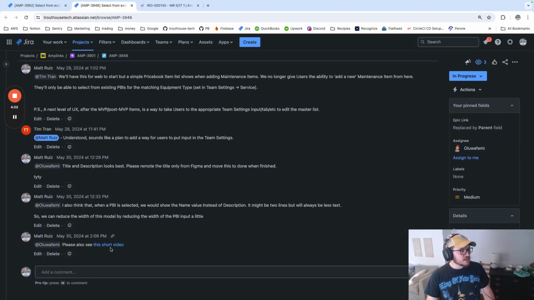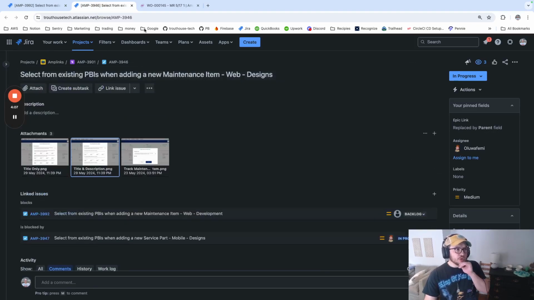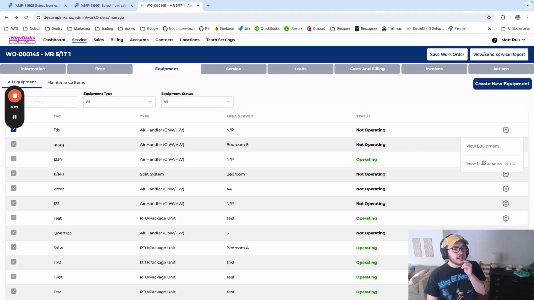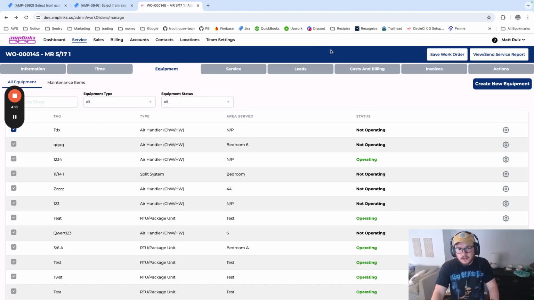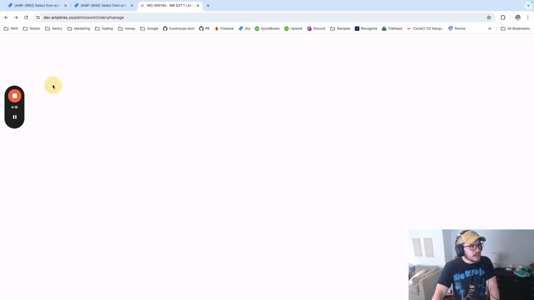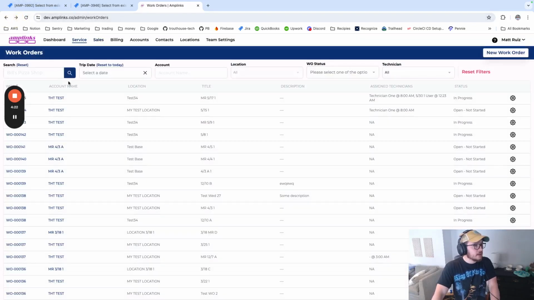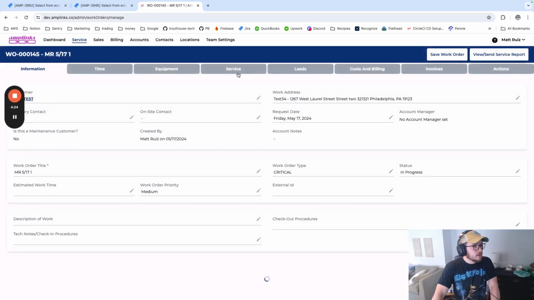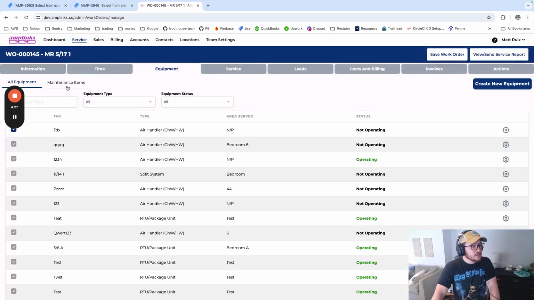Eventually, Isaac is working on some new designs for this modal, so we'll also need to update how this modal looks, because it's going to be essentially the same modal just without the add option. So maintenance items doesn't work. Maybe I forgot about that. But this is an exhausted maintenance items list, so that needs to work. I also asked Isaac to do that.